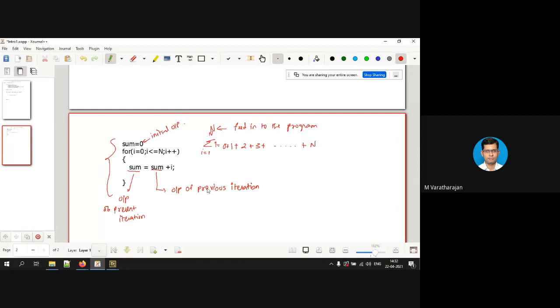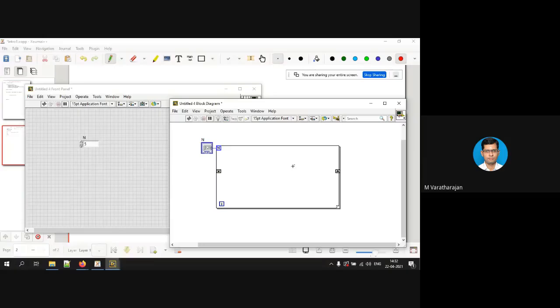So in order to facilitate this, LabVIEW supports an option called shift register. So just right click on the for loop at the end of the for loop and select add shift register. Two small blocks will be displayed, both in the right and left. Whatever you give in the right hand side will be available in the next iteration in the left hand side. So let us create the summation of n numbers.